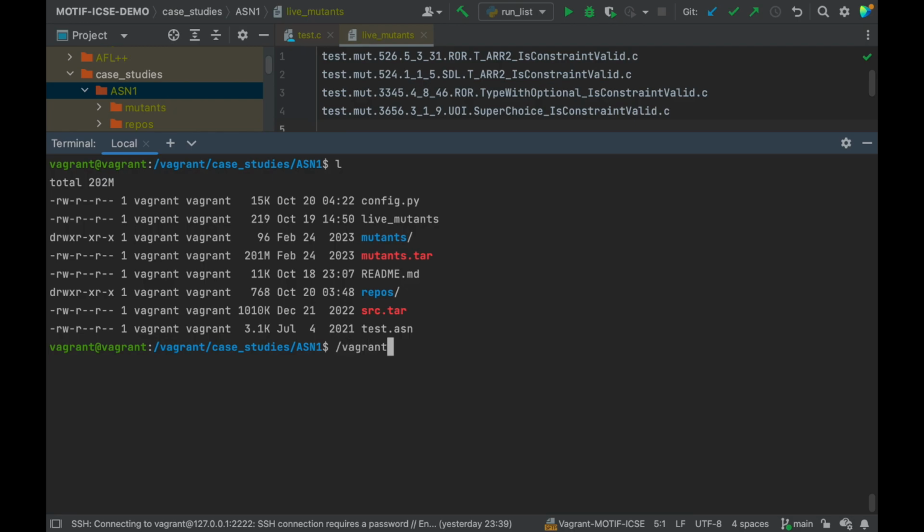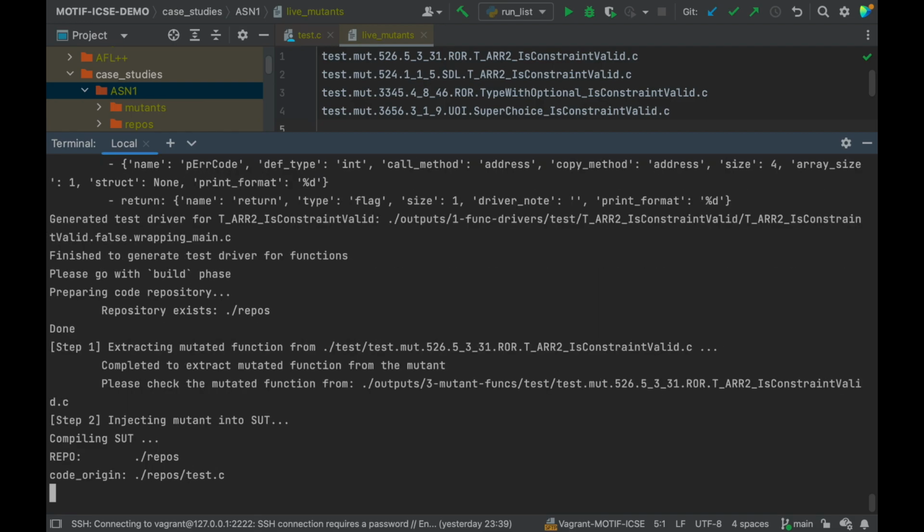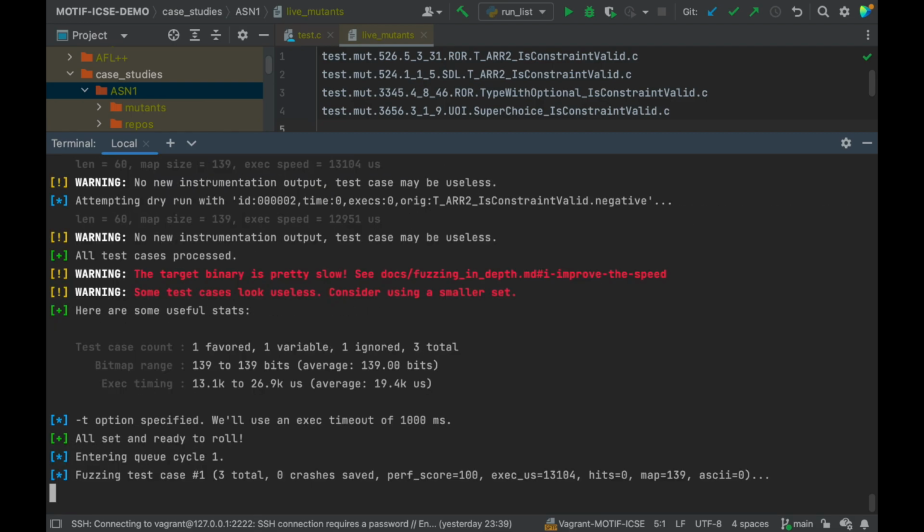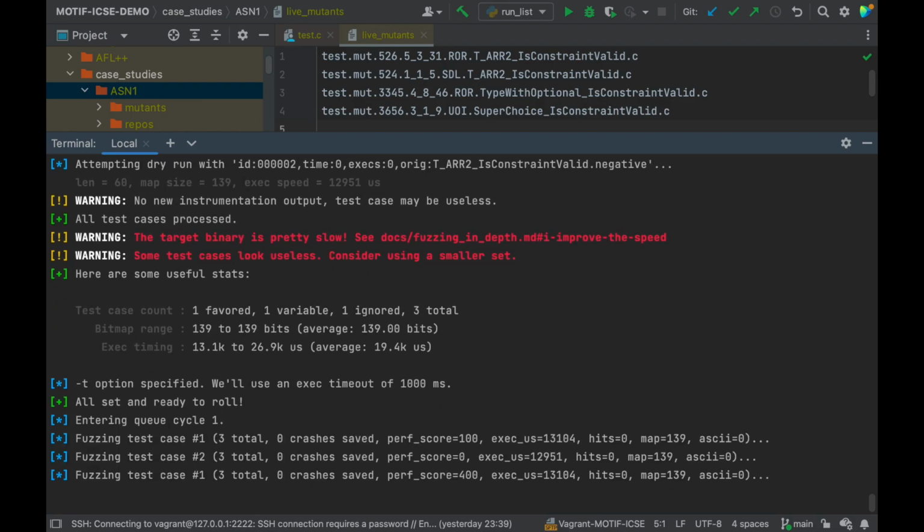MOTIF execution can be done with the entry point runList.py by passing a timeout for the fuzzer of 100 seconds plus the list of live mutants. Then MOTIF will generate fuzzing drivers and seed inputs for each mutated function. After that, it will build executable fuzzing drivers for each mutant and execute fuzzers.